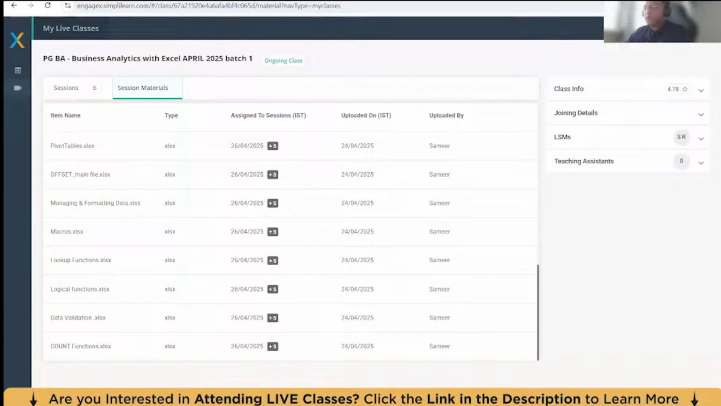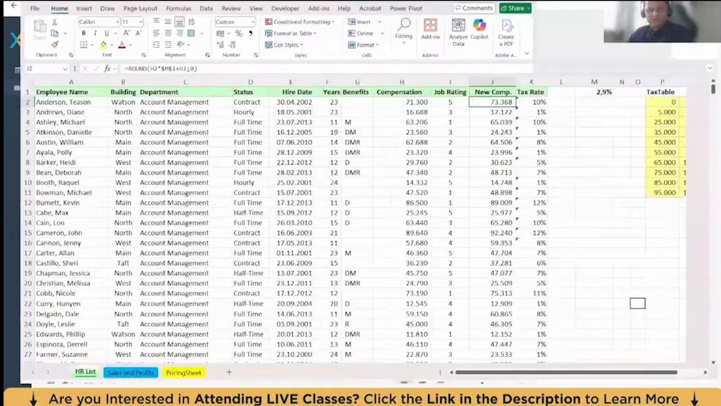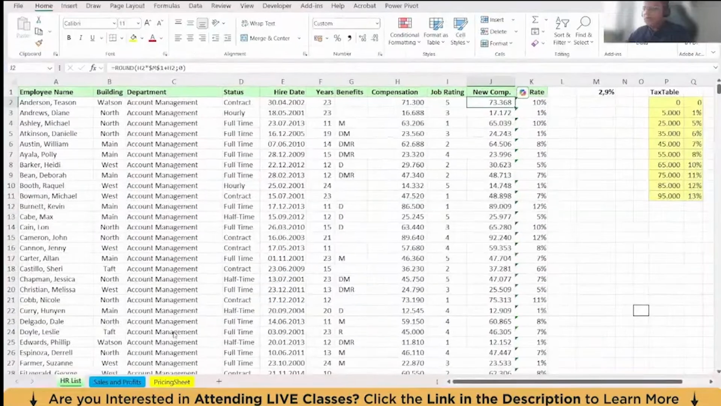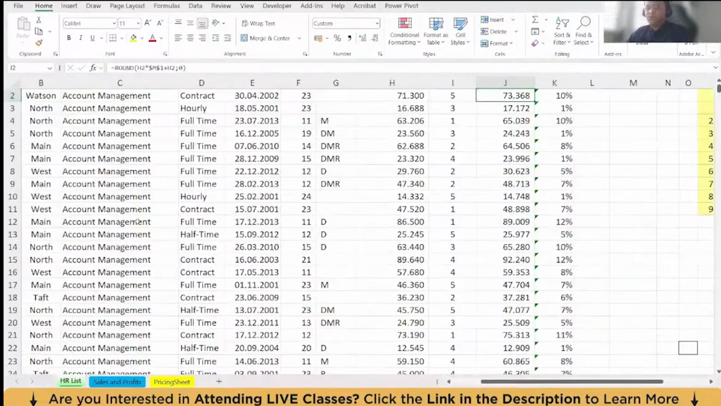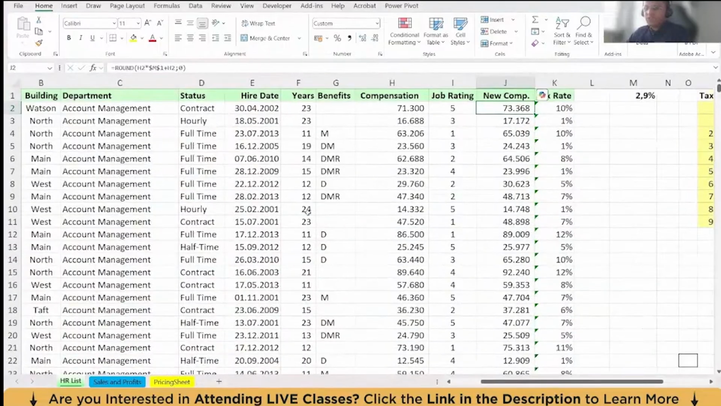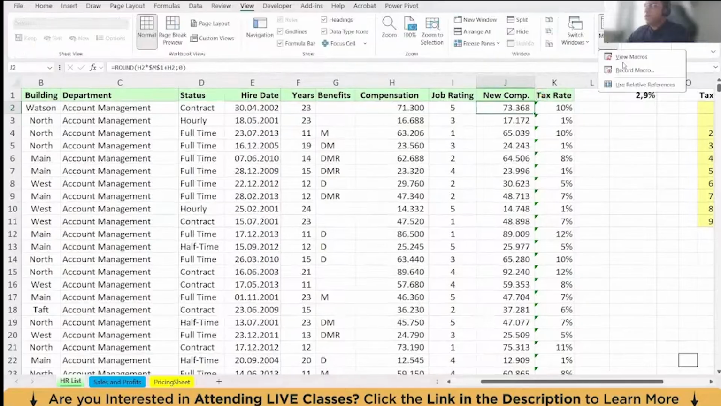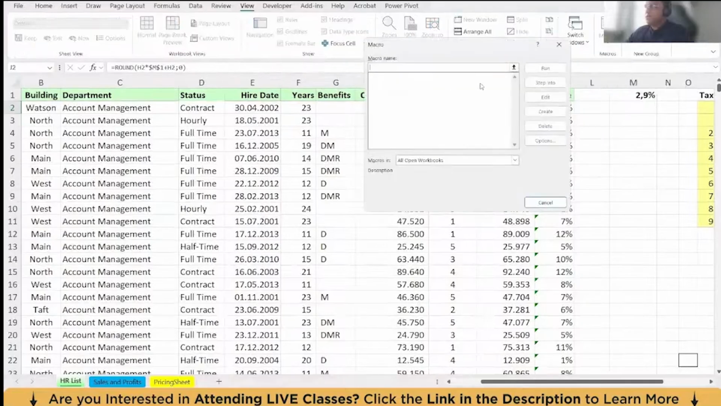Okay, let me open that file again. So when I bring that file again, I don't see any macro here. But now what is the problem here? If I go to the View tab and go to Macros and View Macros, I have lost that macro because I did not save that macro also.